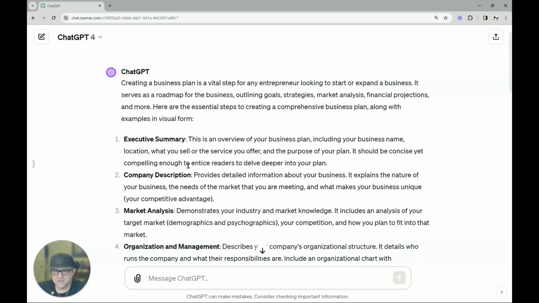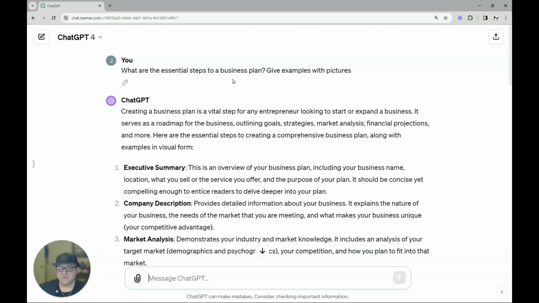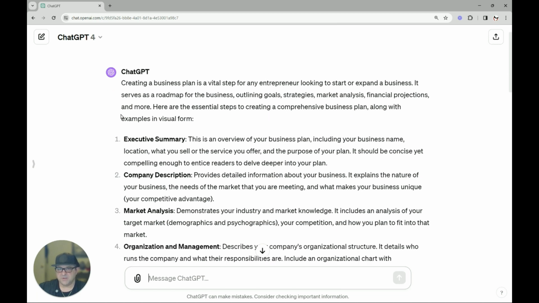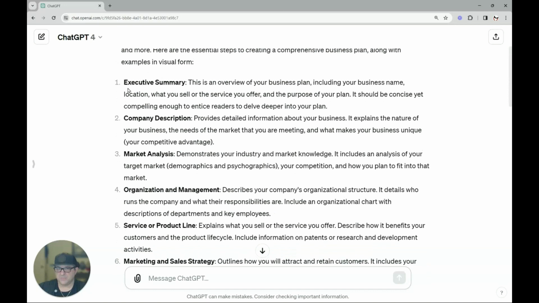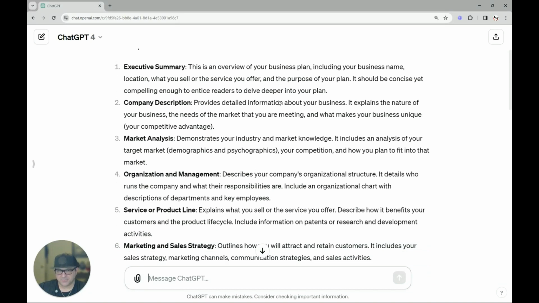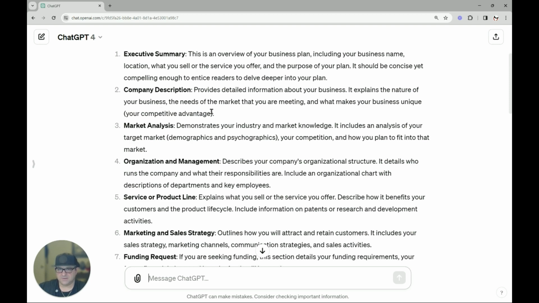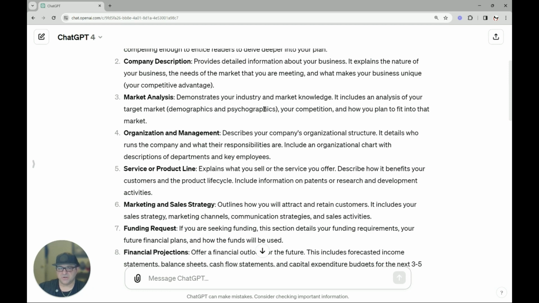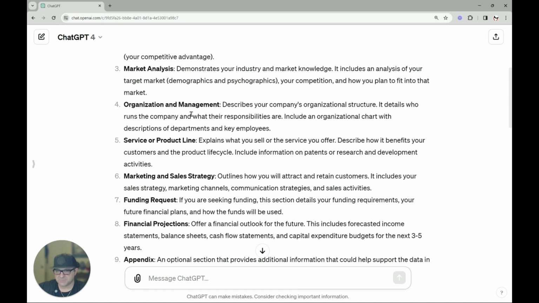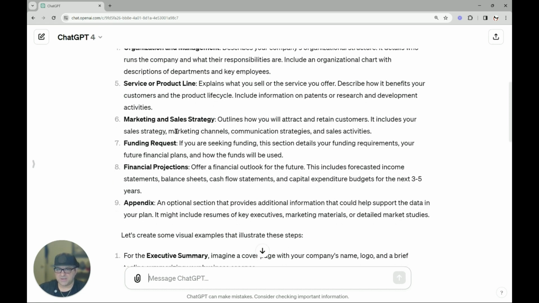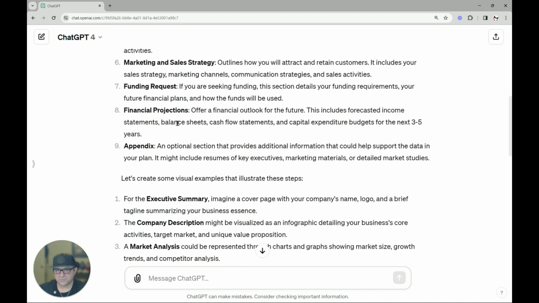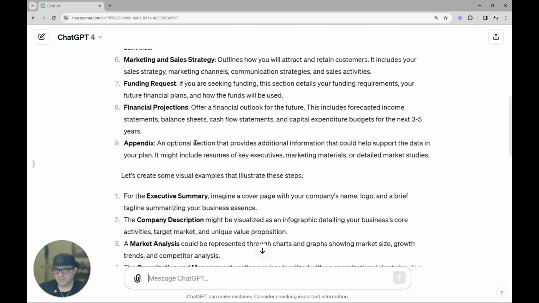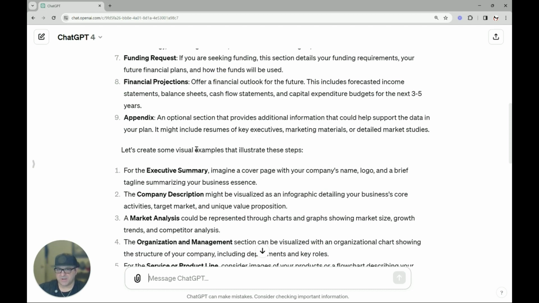All right, so let's dive in. So, creating a business plan. All I did was ask what are the essential steps to a business plan, and then give examples with pictures. So it talks about creating a comprehensive business plan along with visual forms. You need an executive summary, right? Then a company description. Then market analysis, which demonstrates your industry. Organization and management, and it explains what that is. Service or product line. Marketing and sales strategy. Funding request, for seeking funding. Financial projections, what you're looking to do for the year. And the appendix, right? Now I asked it to create some examples, correct?